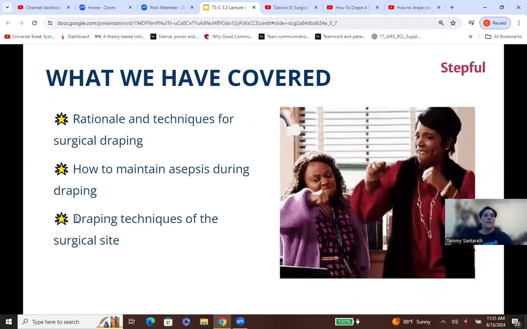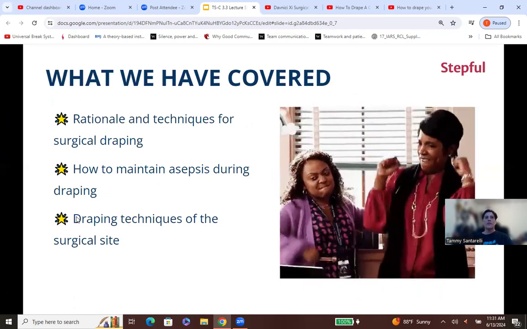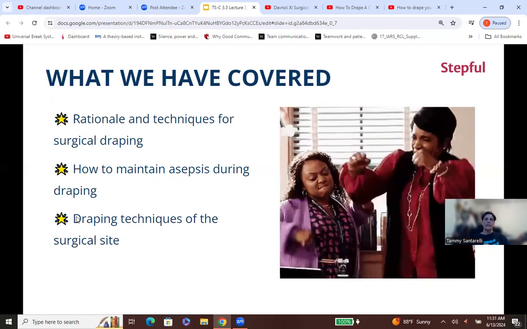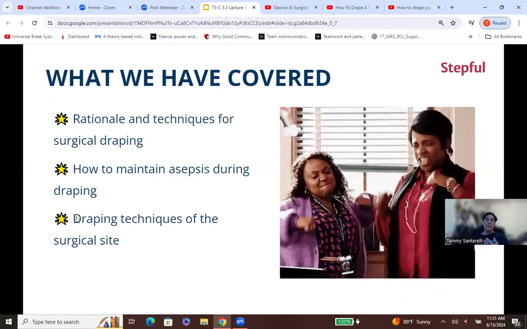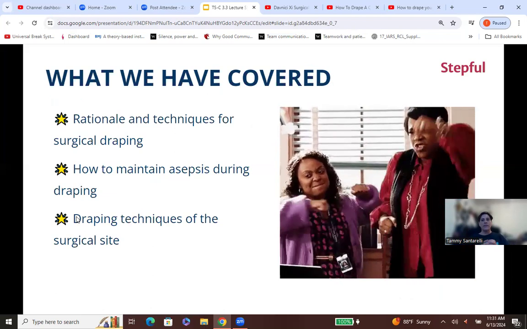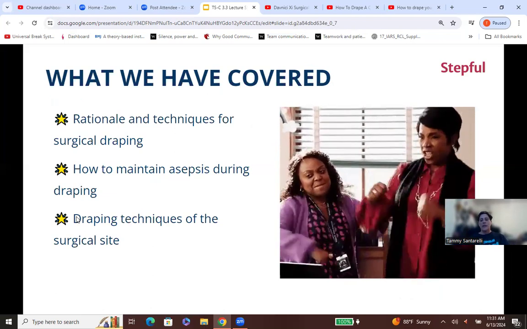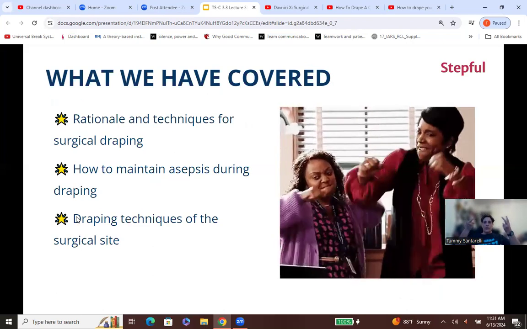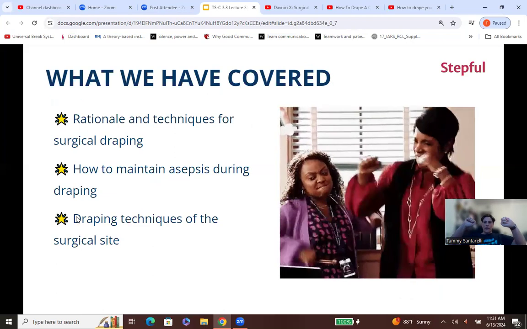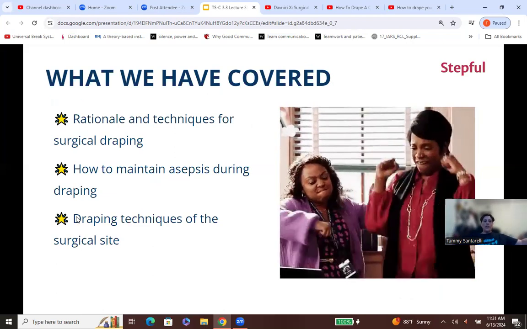All right. So today what we covered was techniques of surgical draping, maintaining asepsis during draping, and draping techniques of the surgical site. Again, remember that you cannot drop your hands below your waist. So when you're draping, you have to cuff, pull out, and just drop.